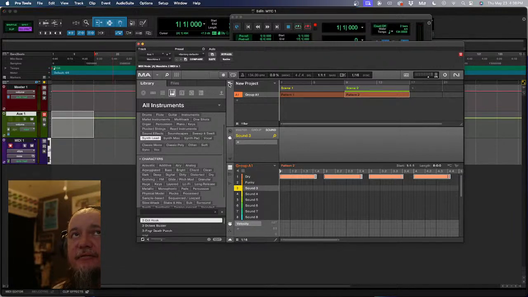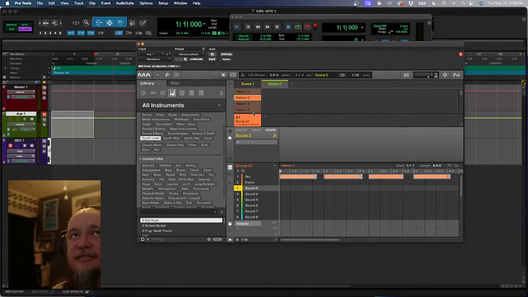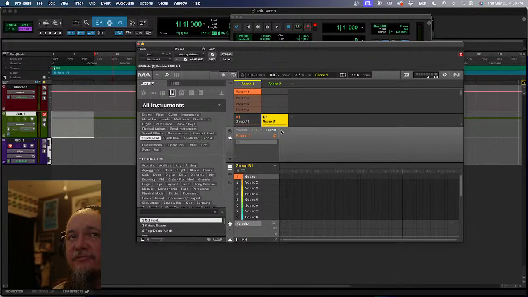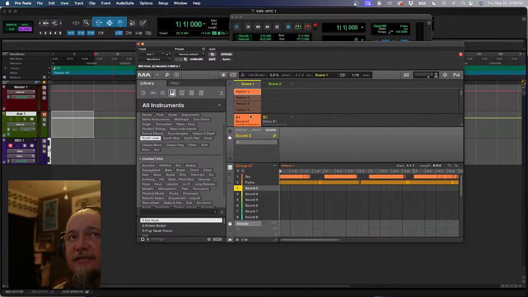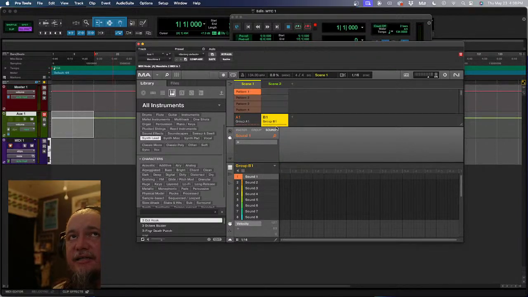Now, the great thing about Machine is it gives you this several different times. So not only can I have a set of patterns here, I can actually order another group up. So now I'm in the yellow group. This is the orange group, yellow group. And now I can create whole new patterns here.